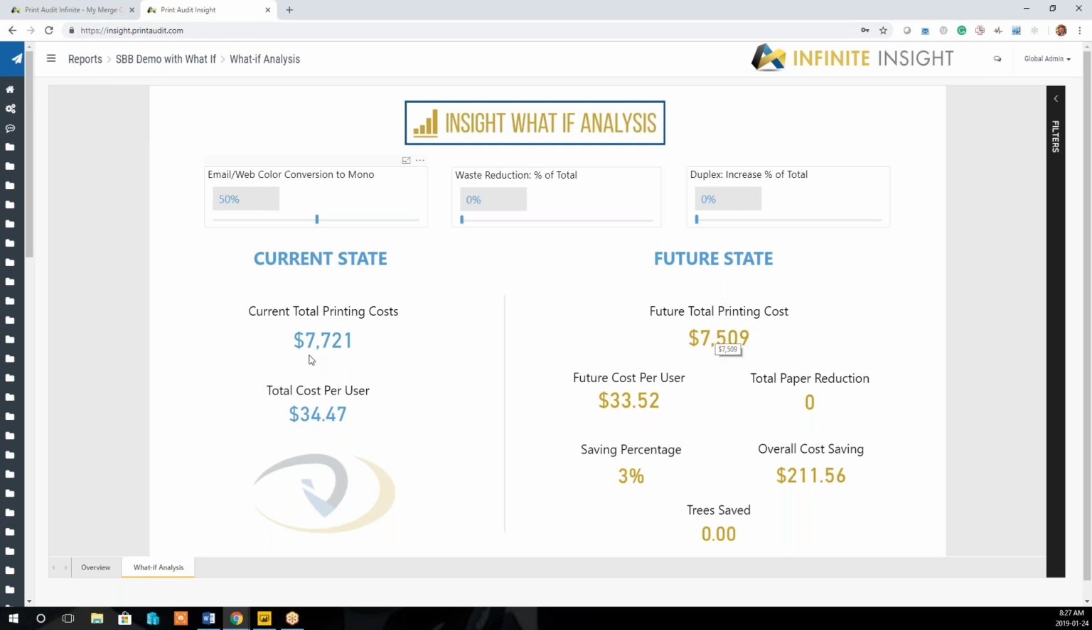And the future state will show me I've gone from $7,700 in current to $7,500 in the future. I've gone from $34 down to $33 per user. I'm saving him an overall of 3% just by looking at those applications and saying they shouldn't be printing those in color. The other one I showed you was duplexing.